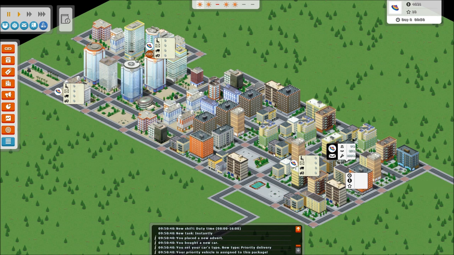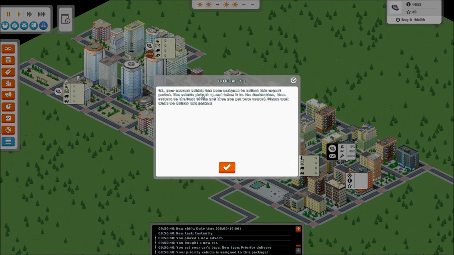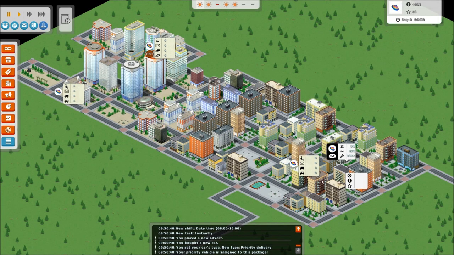My priority vehicle is assigned to the package already. Here's vehicle, then returns to the post office. And goes, please wait while we deliver. How long does it take you to deliver this package? From priority delivery.